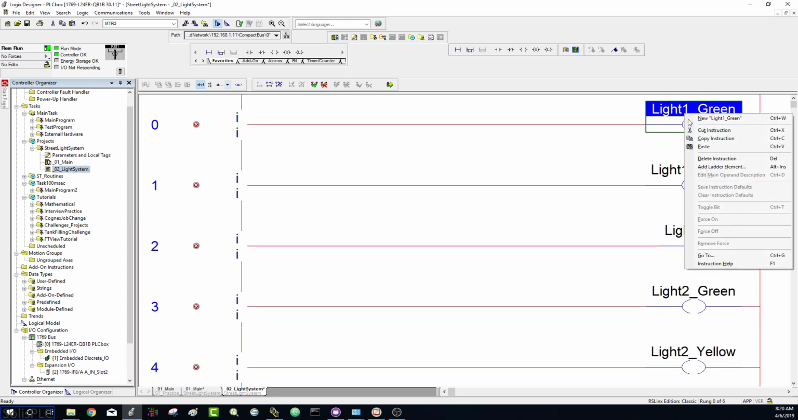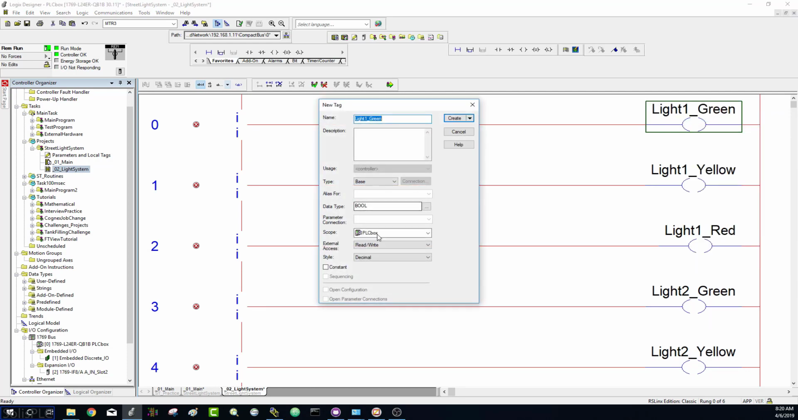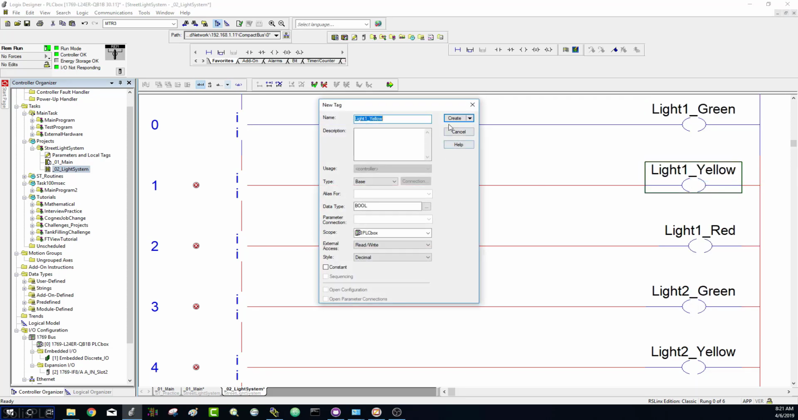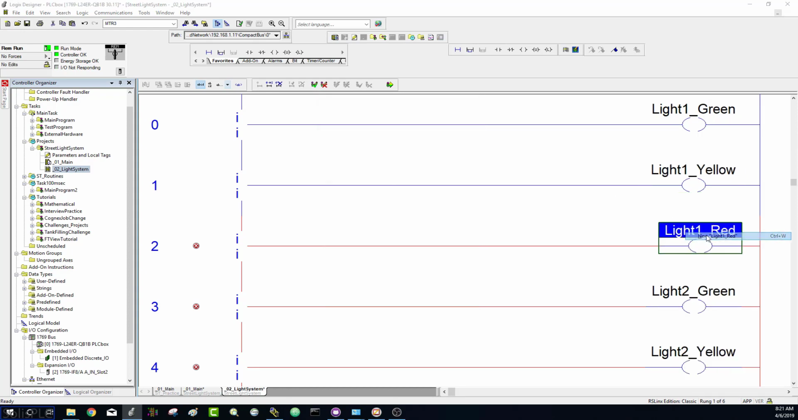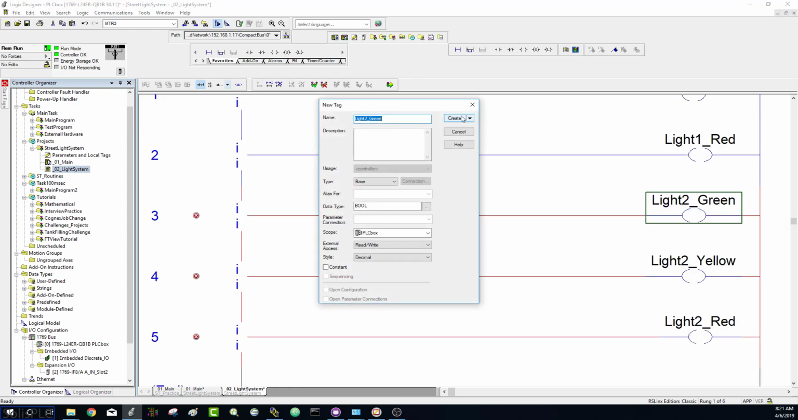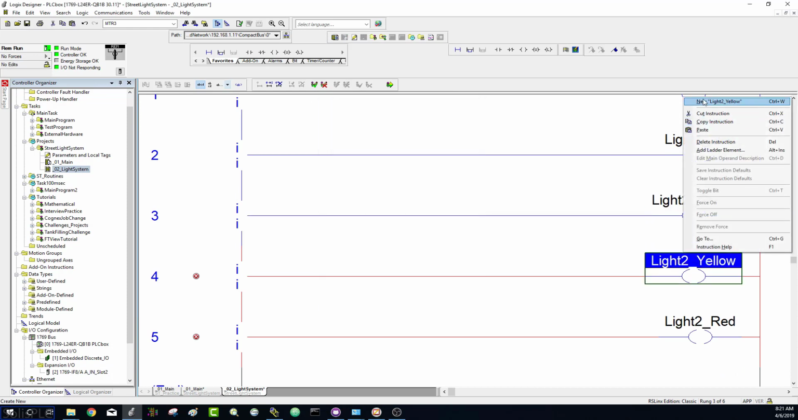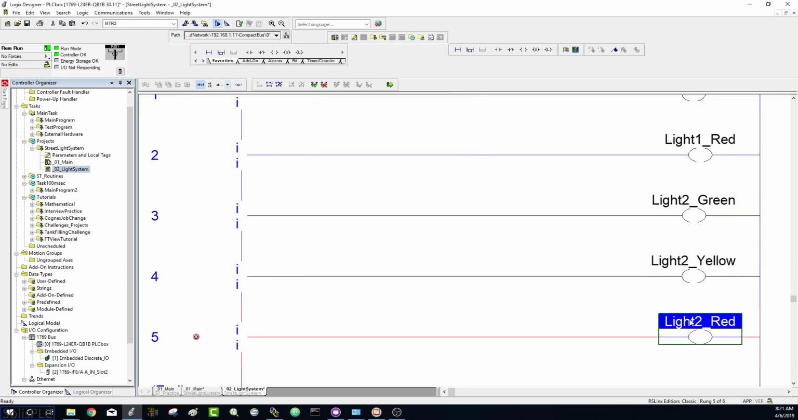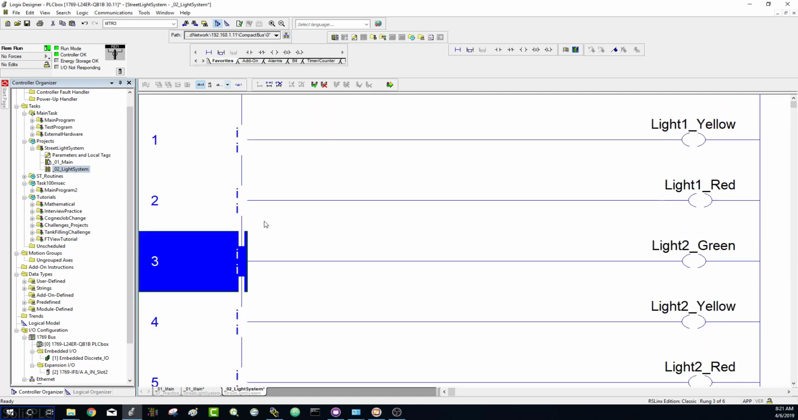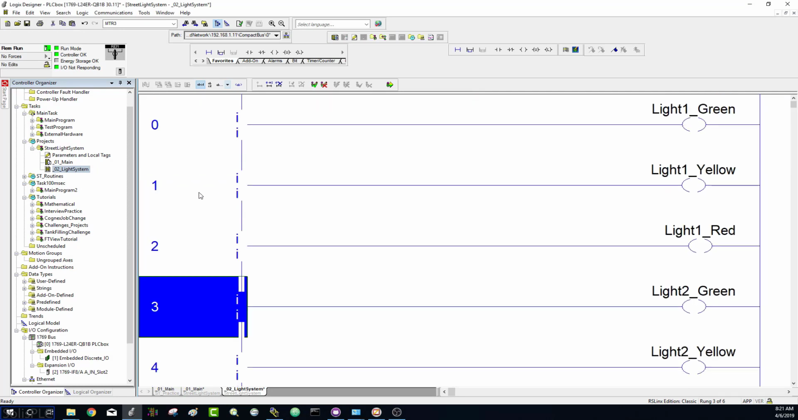We need to right click the description and we need to create all of them. So these are going to be booleans which are going to reside at the PLC level. I'm going to hit yes, new light, yes. And that's how we create our tags. There we go. So we have 6 Boolean tags which describe the different states.